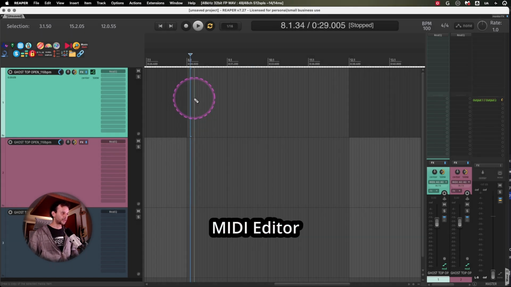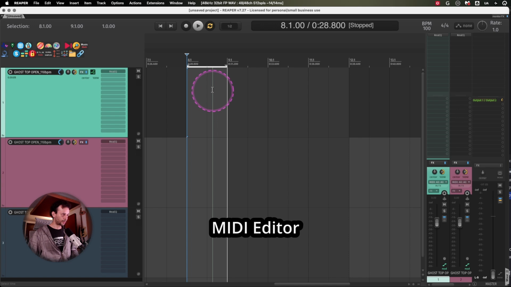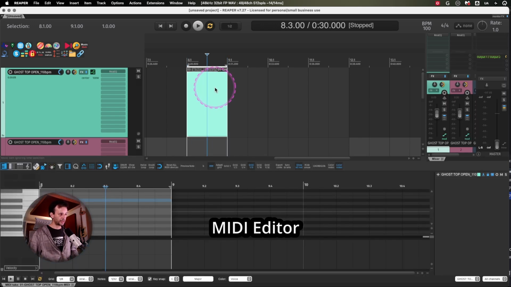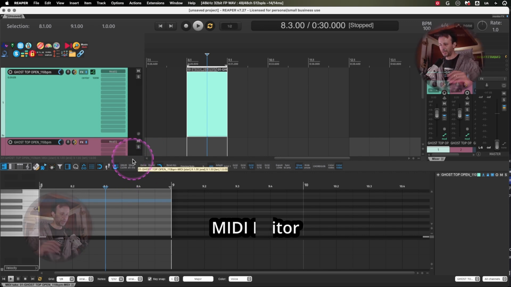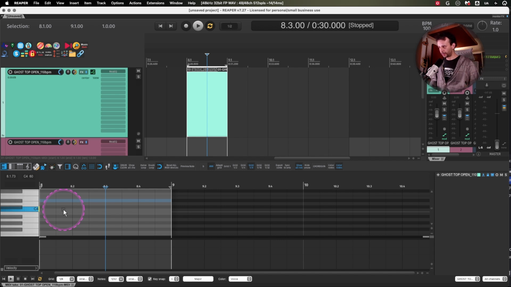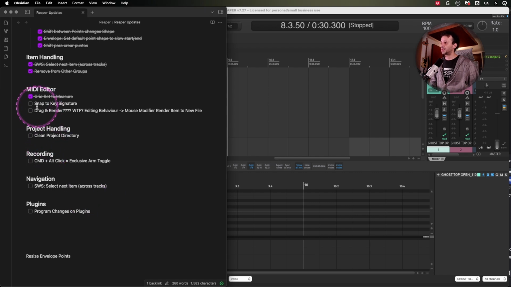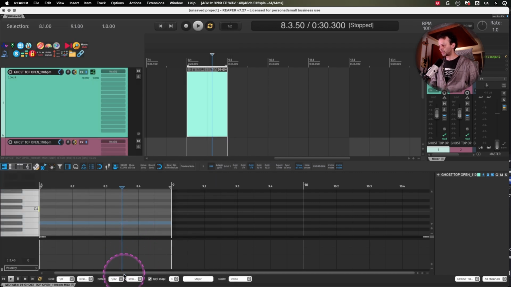Regarding the MIDI editor, I have a ton of things to say about the MIDI editor in Reaper, but I've been trying to set it up just as I want it. I still haven't managed to do it. That's why I have that video pending. But the whole idea of having your grid set to measure is working great. The snap to key signature is also working great.